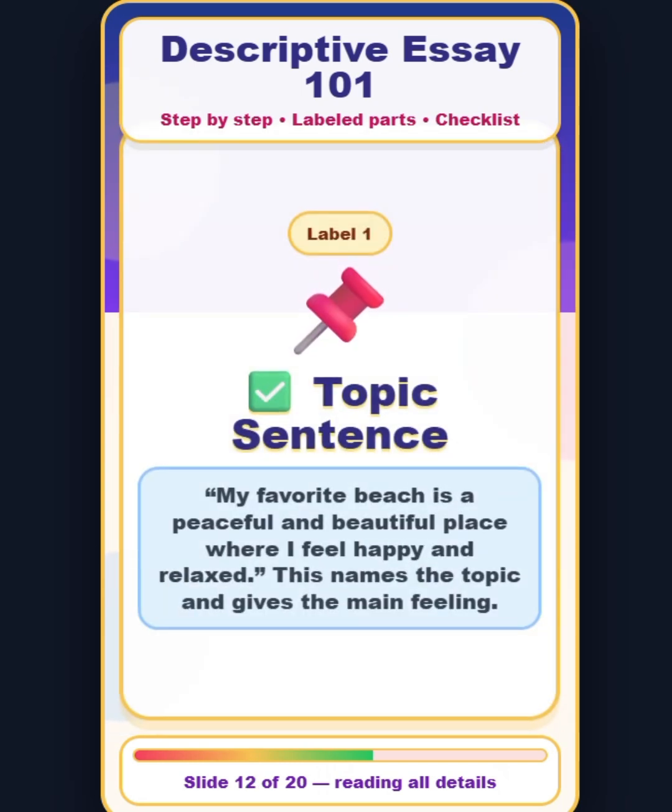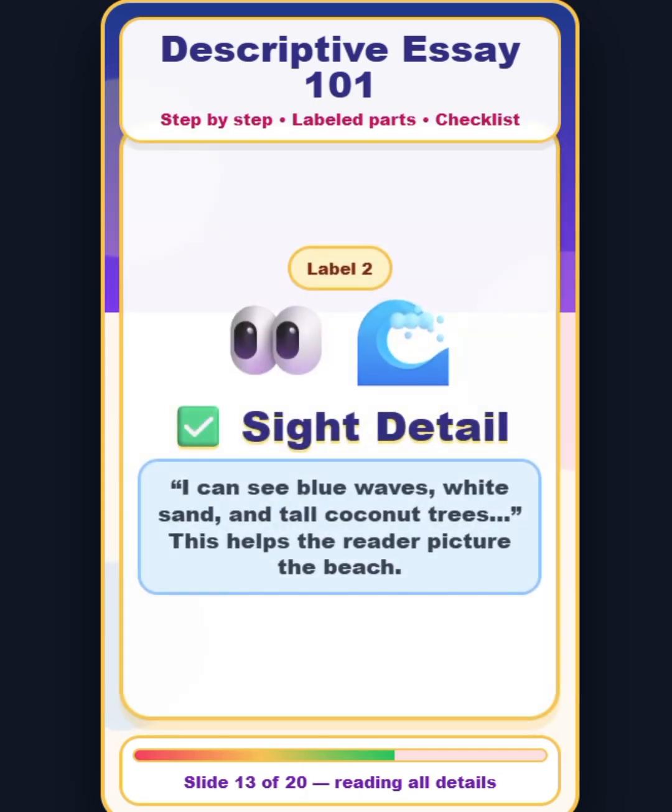Now, let us label the parts of the paragraph. Check. Topic sentence. My favorite beach is a peaceful and beautiful place where I feel happy and relaxed. This names the topic and gives the main feeling. Check. Sight detail. I can see blue waves, white sand, and tall coconut trees. This helps the reader picture the beach.